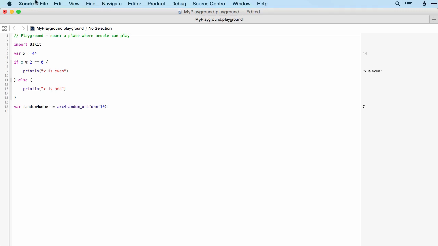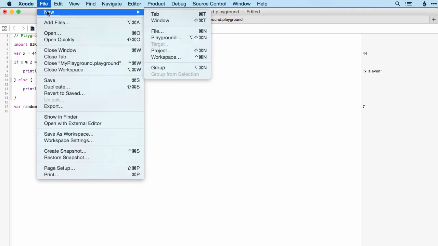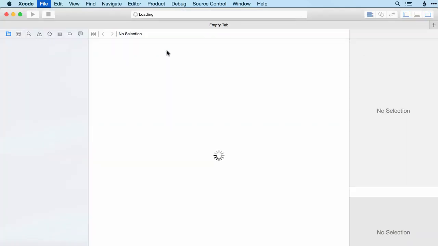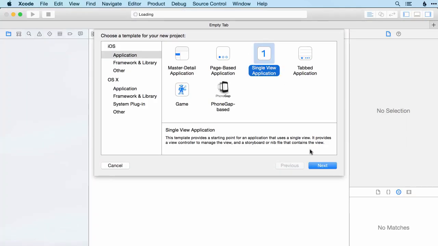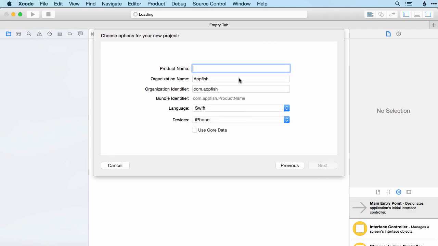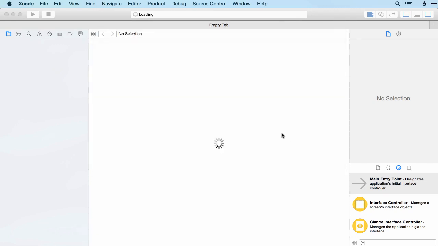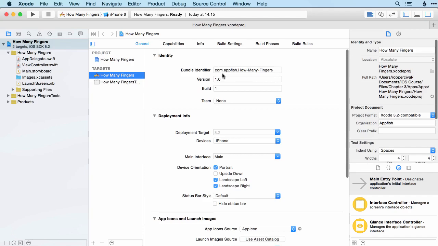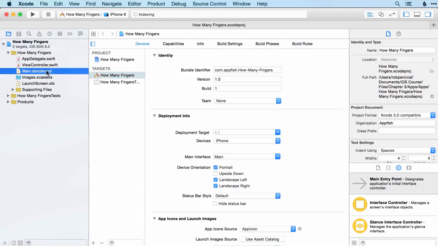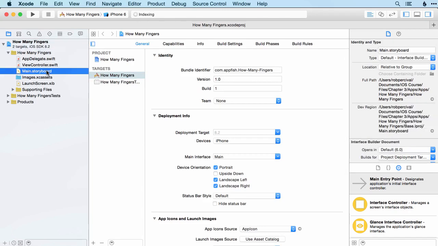All right, I hope that went well for you. Here we go. So we're just going to create a new project. So File, New Project. And it's a Single View Application. I'm going to call it How Many Fingers, and save it in my apps folder. Okay, so that'll create it in the usual way, and we'll start over at Main.storyboard.